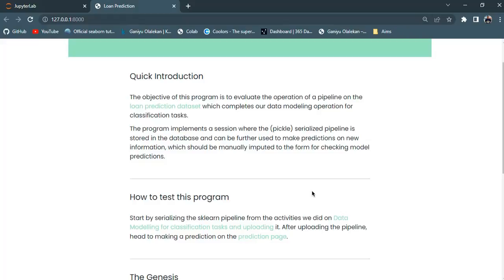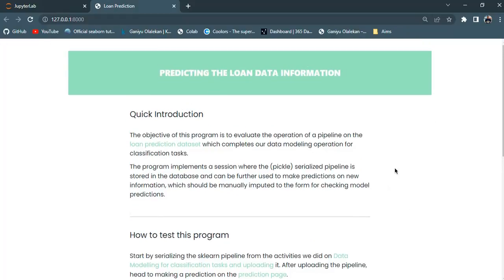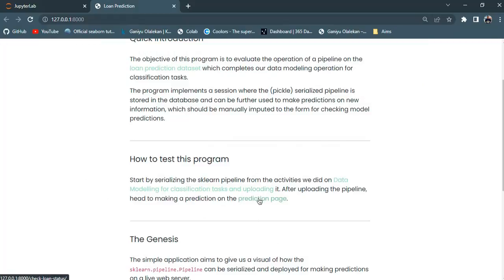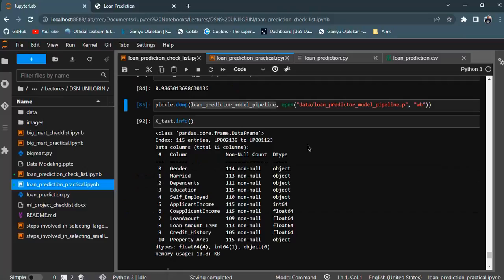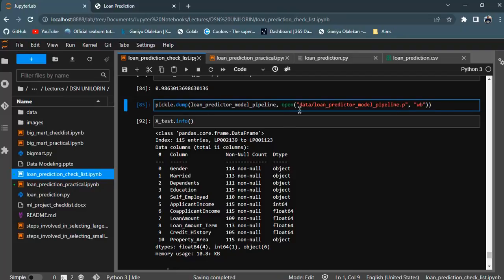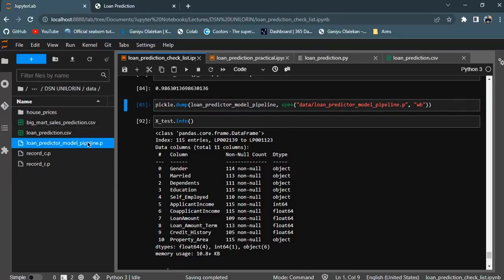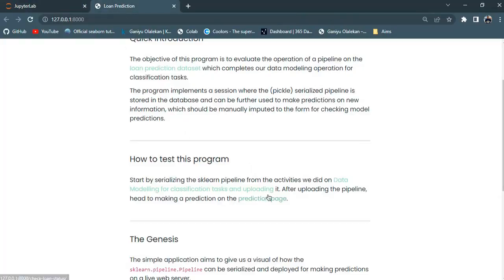We want to make use of the pipeline to further evaluate the model on an actual live system. Just assume it's like a web platform running online, where you want to test whether your loan prediction model is actually working properly. So we start by serializing the sklearn model, which is what we did here, where we made use of the dump method to store the model in the directory data. So this is the model for making the prediction. We first upload it, then after uploading the pipeline, we try to make a prediction.